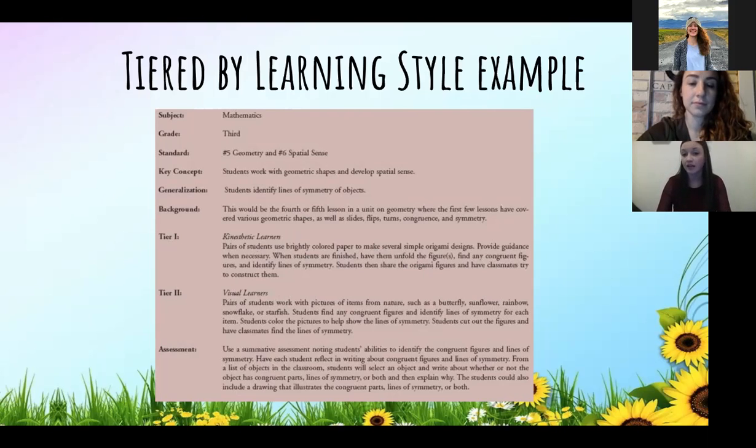They were both looking for lines of symmetry, but they had options to do different things that applied to those students. The kinesthetic learners were using paper and doing origami designs, folding the figures and identifying lines of symmetry that way. They had other classmates try to construct them, where the visual learners were taking concrete items from nature and trying to find symmetry in that way. Once again, everyone was working on the same concept, but it was tiered so that it was differentiated between different groups.